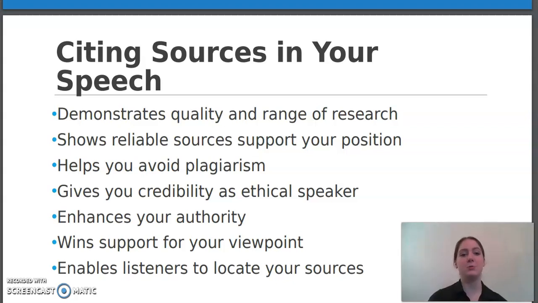Citing your sources helps you avoid plagiarism. Yes, citing your sources is avoiding plagiarism. It doesn't just help you avoid it, it is avoiding it. So make sure that you're citing information that is not common knowledge. If you question whether it's common knowledge or not, cite it. That way you know for sure. It also enhances your authority, your efficacy as a speaker, and it wins support for your viewpoint.